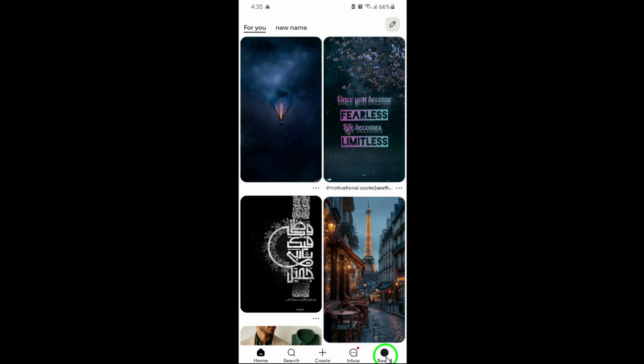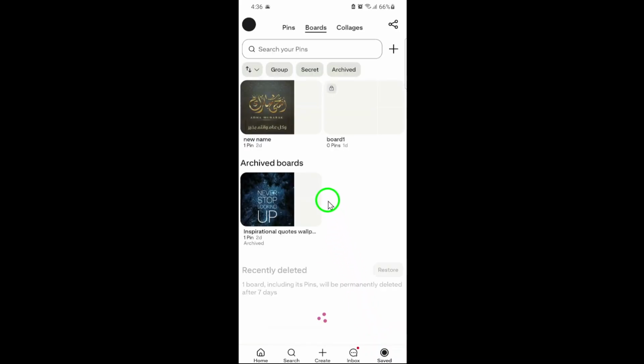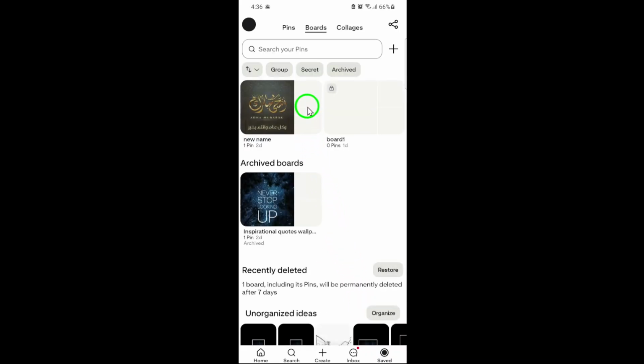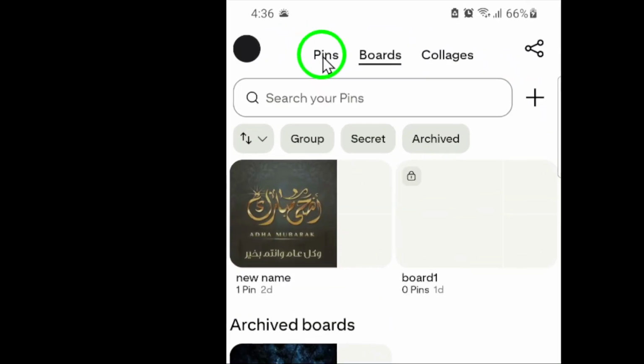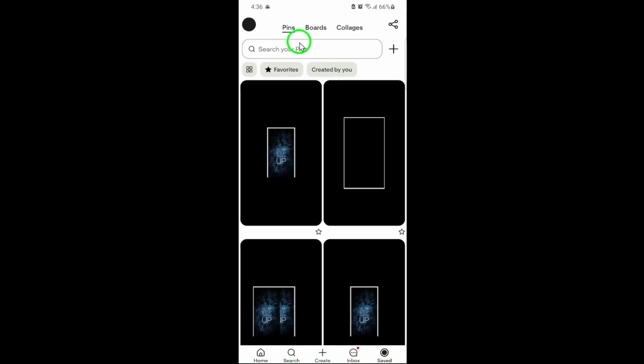Scroll through and find the specific pin whose description you want to change. When you've found the pin, tap on it to open it fully. You'll see the image, the current description, and other details.